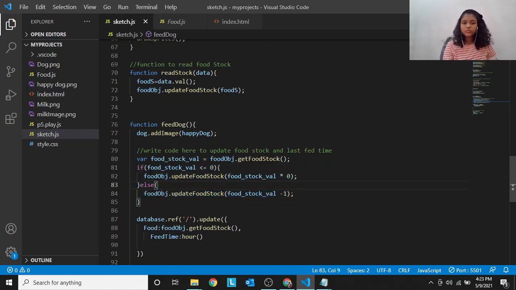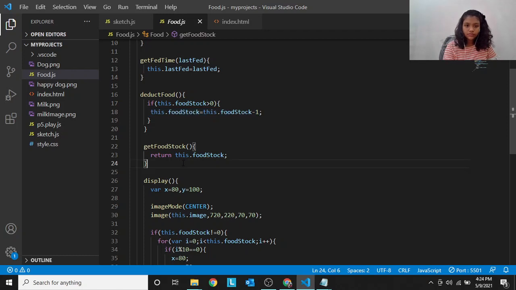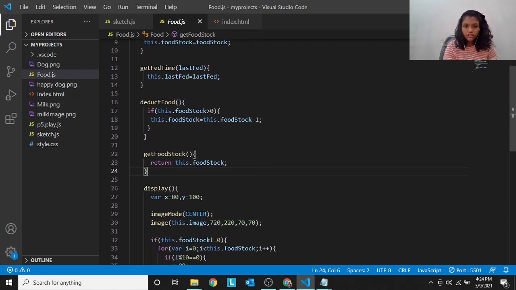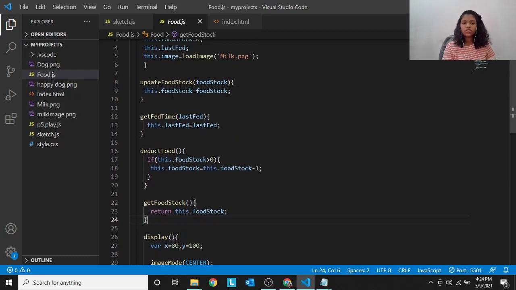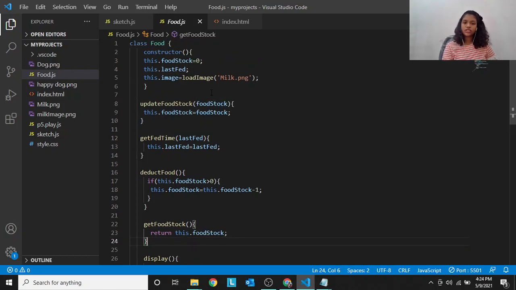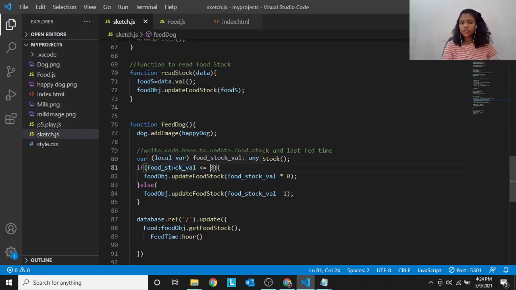Okay. So if foodStock_val is less than or equal to 0, then foodObj.updateFoodStock. Now what is this updateFoodStock? It's another function in the food.js. So updateFoodStock: this.foodStock equals foodStock. So we're just updating it. We are updating this.foodStock, and we are just updating the number again. So it just does the work of updating.